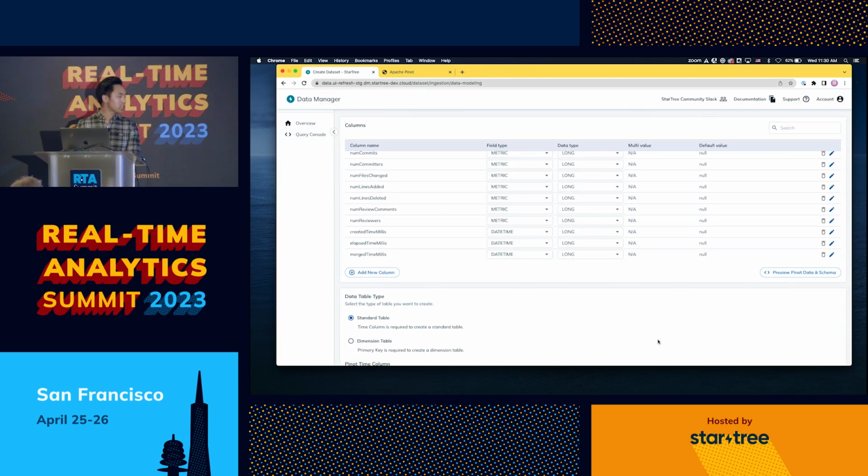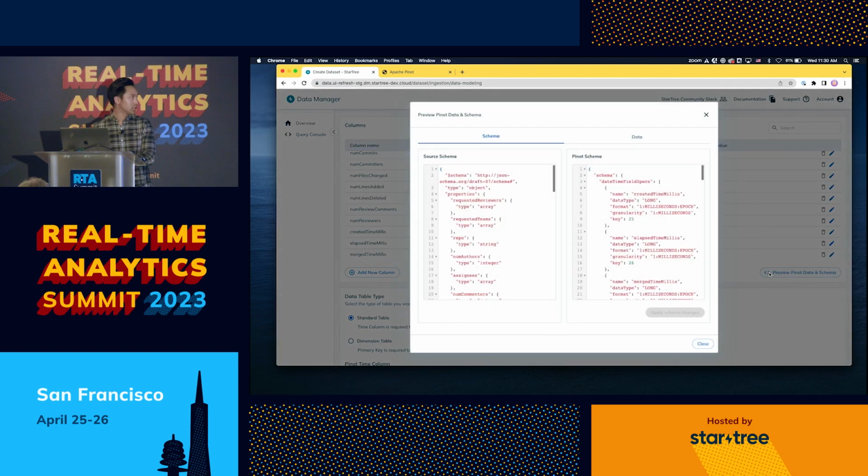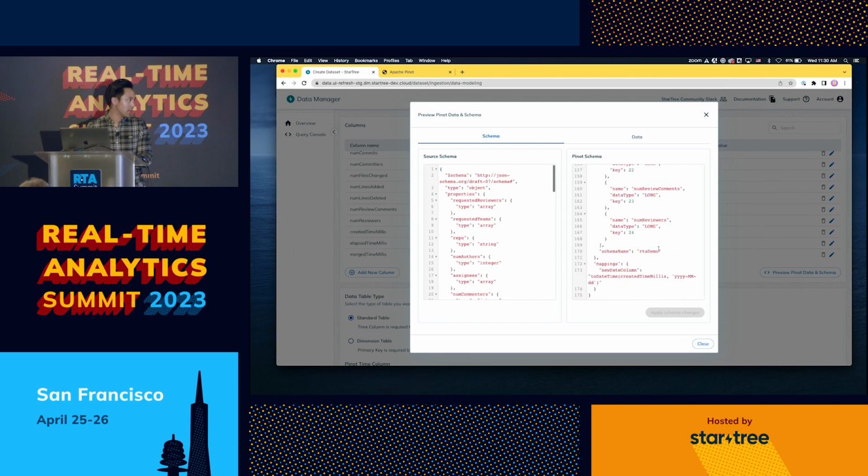And as Seunghyun mentioned, behind the scenes, we're forming the Pinot table configuration and the Pinot schema. So we can actually take a look at the Pinot schema that we are generating by interacting with this UI. As you can see here, we have the new date time column that I added. And then if you scroll down, this is the transformation function. That looks good.